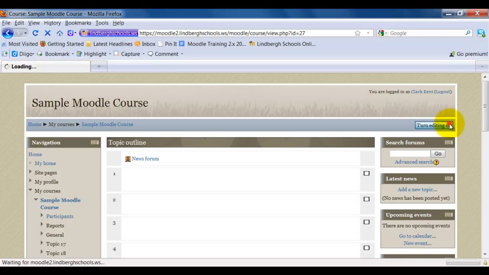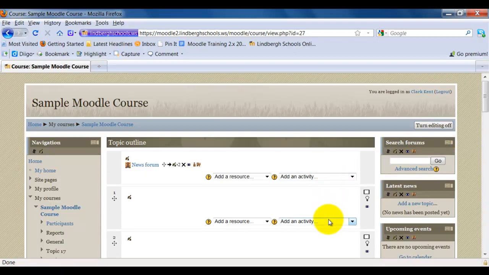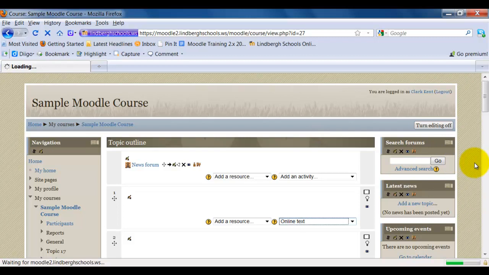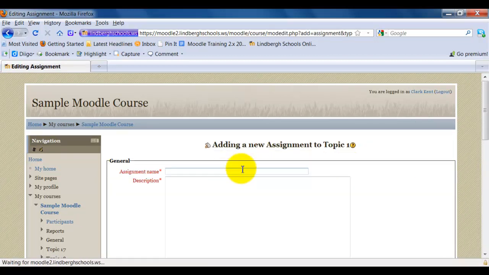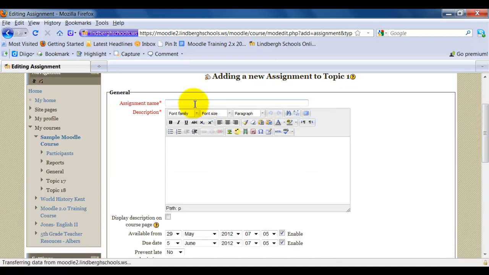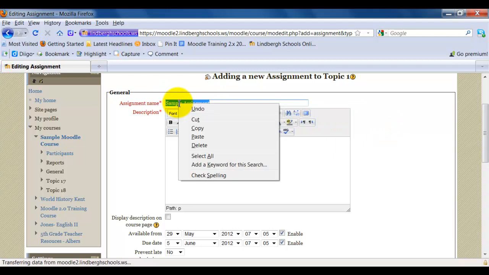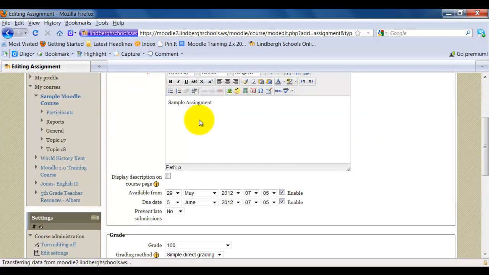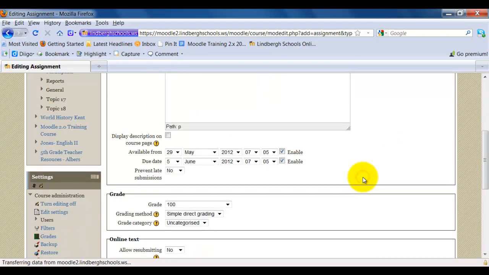First, go ahead and click Turn Editing On. Next, select Add an Activity, and under the Assignment section, select Online Text. Next, name the assignment. You can provide a description if you would like, or you can copy and paste the assignment name there as well. If you'd like the description to be viewed in the main Moodle course, click this Display Description checkbox.